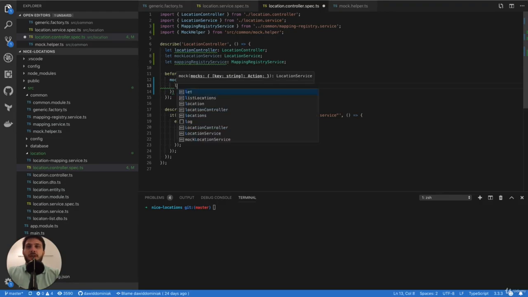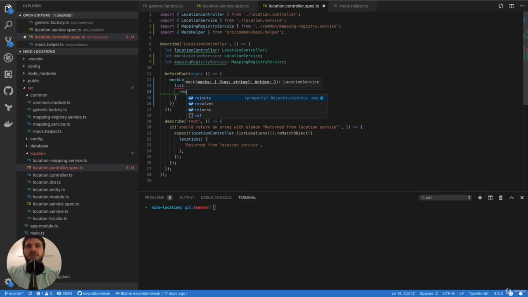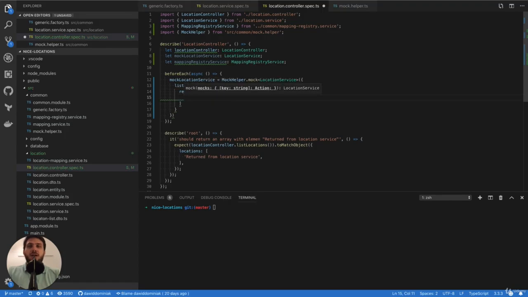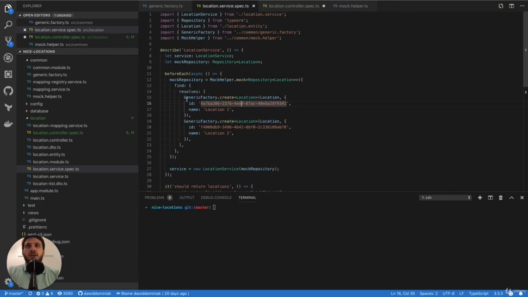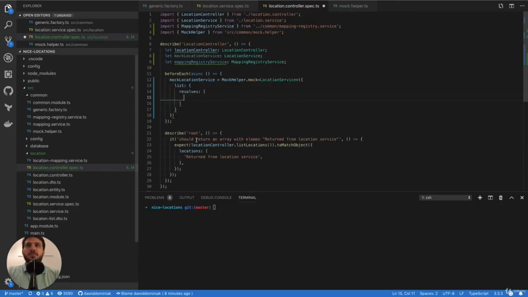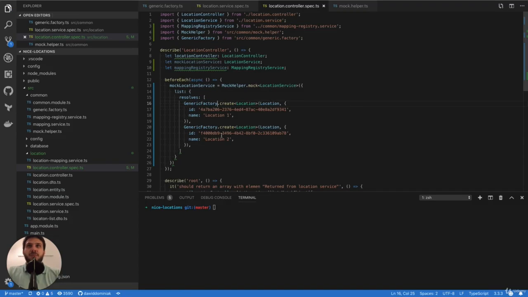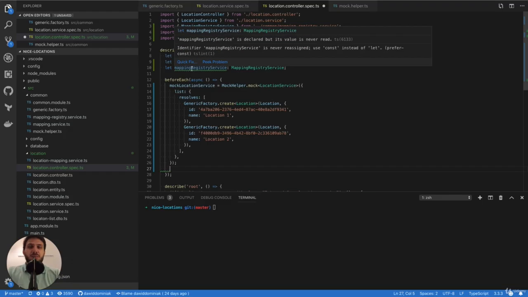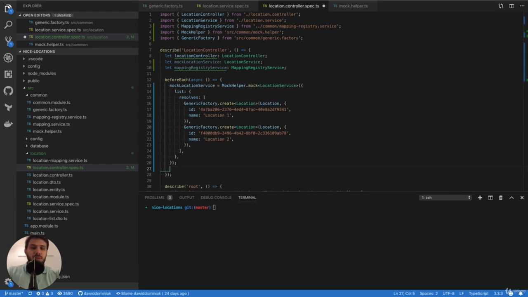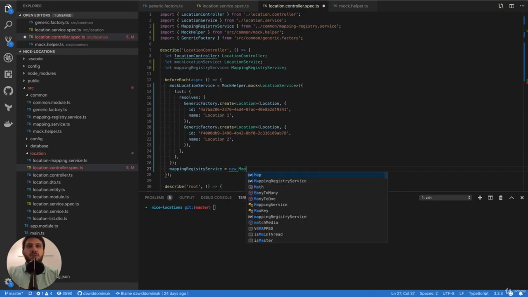Let's create a location mock using our mock helper and the mock method, and it's going to be a type of location service that will be passed as our generic. We'll mock the method list that will resolve with, let's copy this from here because it might be similar. We need to also import generic factory, but our mock location service is created. It was really simple with our mock helper.